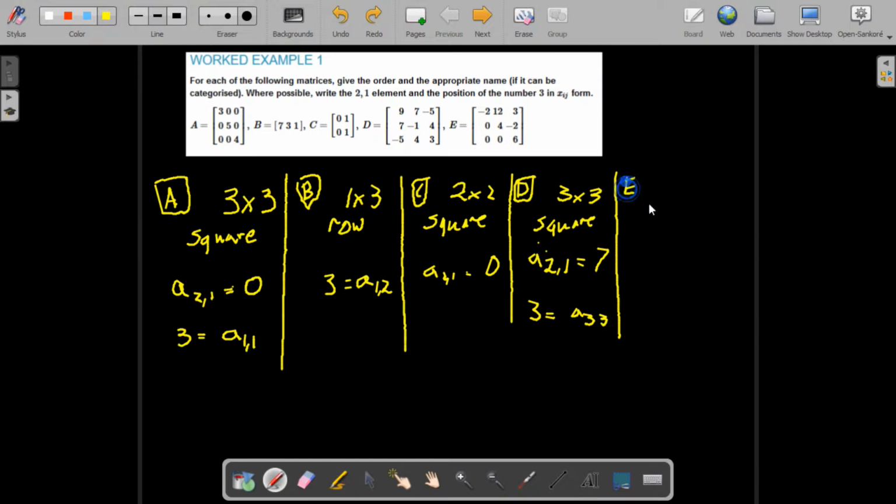And last one, matrix E, is another 3 by 3. And the second row, first column, is another 0. And number 3 is in the first row, third column. So that's all we need to do for that.